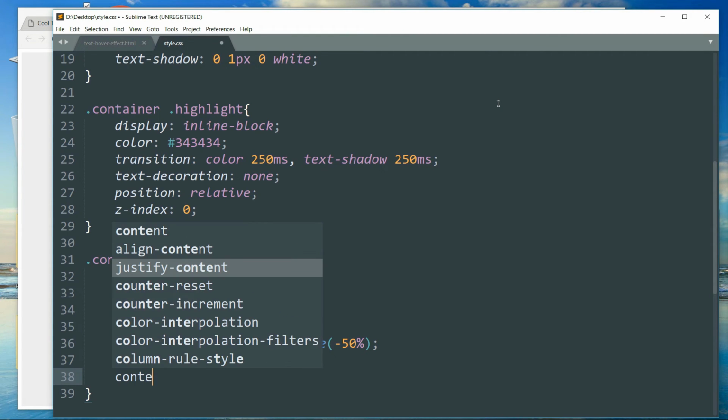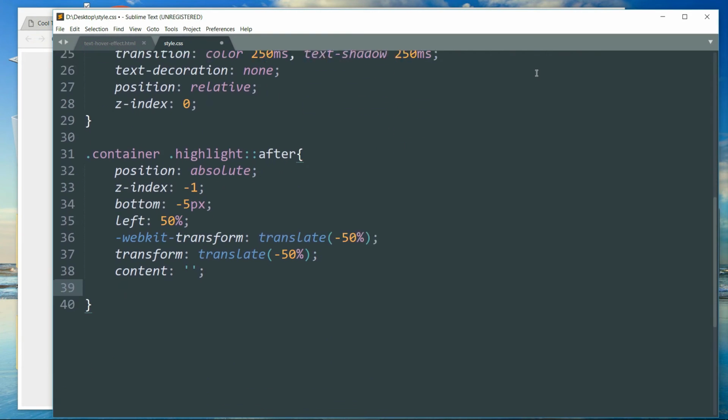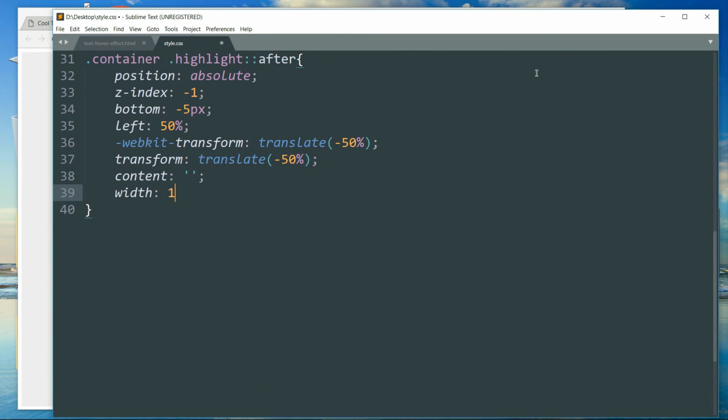Content as empty string because we are not going to add any content, we are just going to change the color of the text and have that hovering effect. Then width as 100% and height as 3 pixels. So we want it to take the entire width of that highlight class and have a height of 3 pixels.